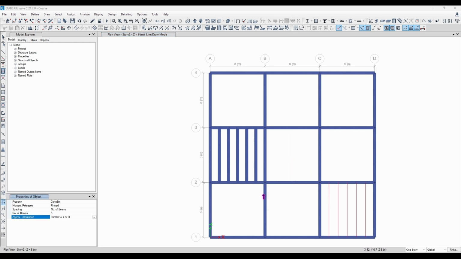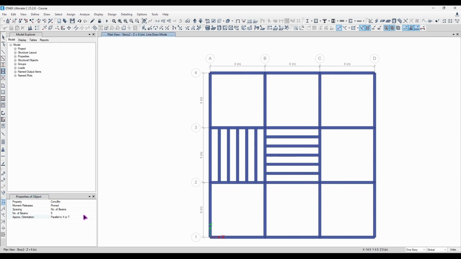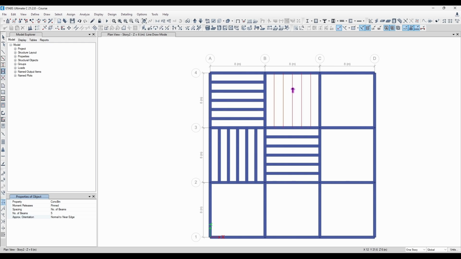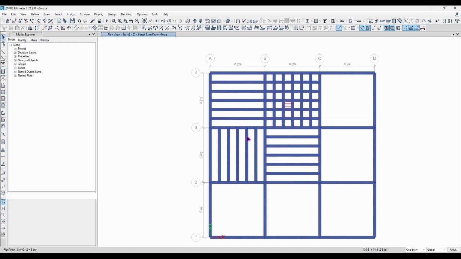Now you can draw your beams parallel to the Y direction. You can do it parallel to the X direction, right? So they go both ways, and my favorite option is normal to the near edge. So this side is parallel to the X direction, and my mouse is near this side, so it's normal or perpendicular to this side. However, for this side, my cursor is closer to this horizontal line, so it's going to be perpendicular to the horizontal line, and so on. I can, of course, draw a grid system like this, but you get the point, right?